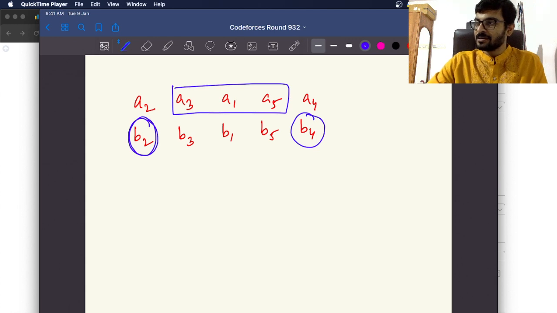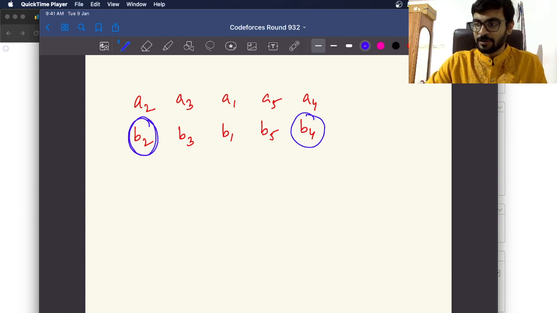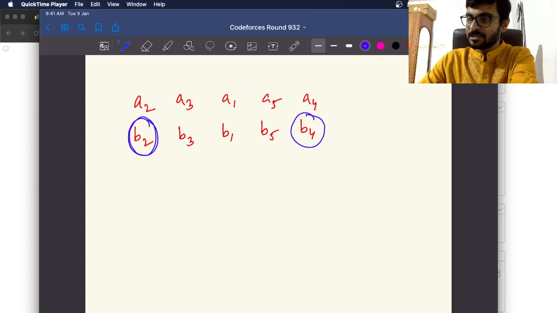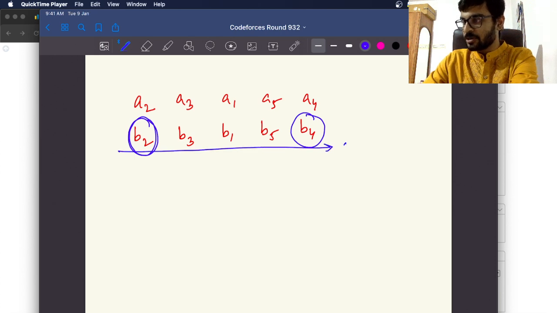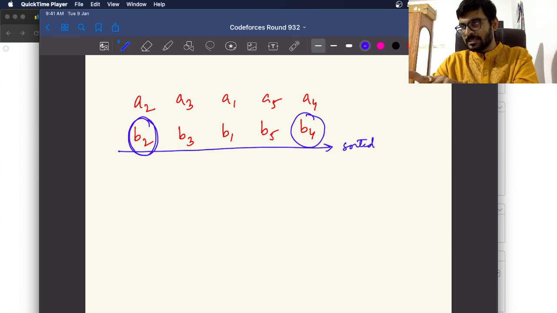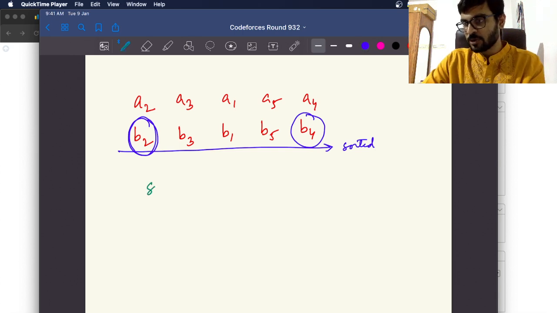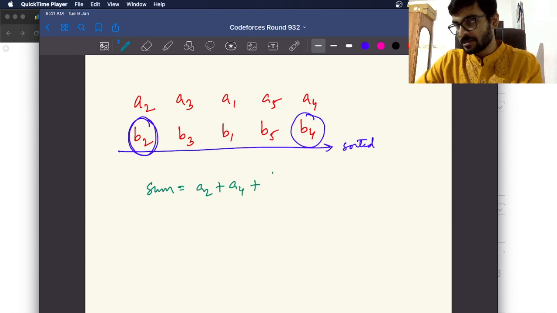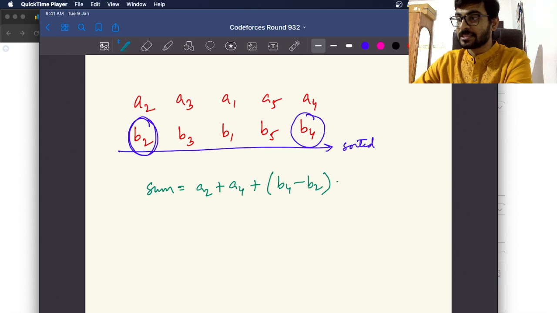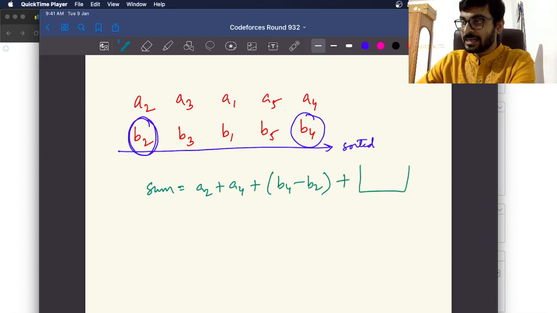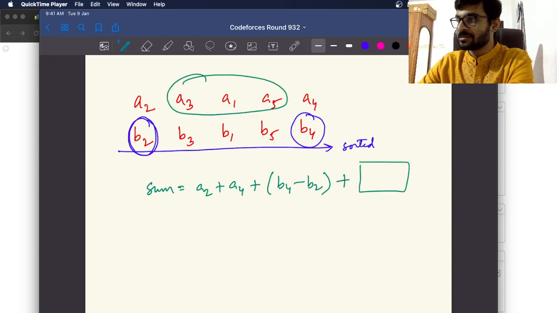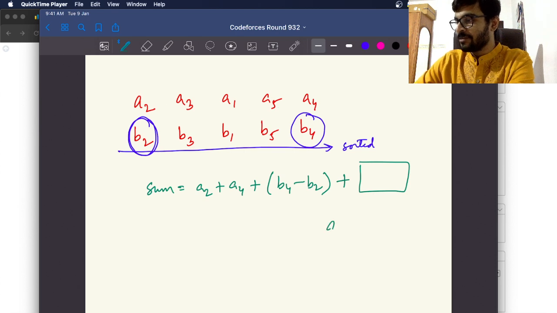That part is fine. So what can we say if I take these two, if I fix these two as my boundaries? This is in sorted order. This part is in sorted order. The B's are in sorted order. Now, if I basically say this, then my summation is going to be A2 plus A4 plus B4 minus B2. And what next? Now the thing is empty. Now I can take anything from this part. So A3, A1, A5, I can take any one of them.